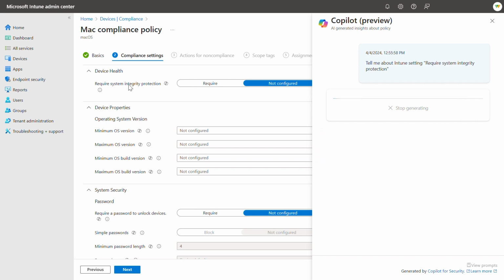And again, in the edit flow of this policy, it's going to go out and ask Copilot to summarize what the setting does. It'll even provide me with some background information on what System Integrity Protection is, what it does, and what the various values that it can be set to will result in for the end user.